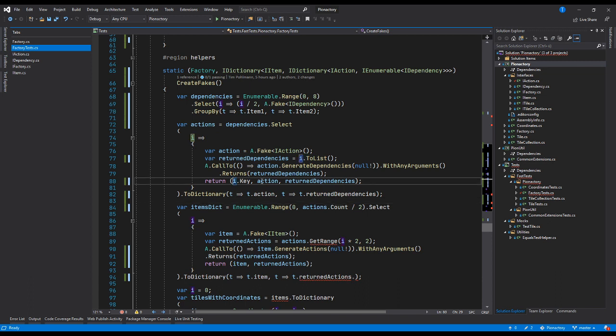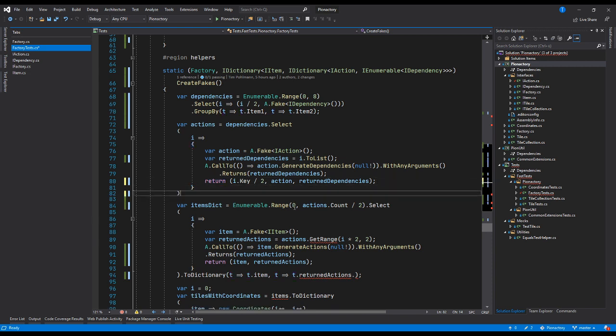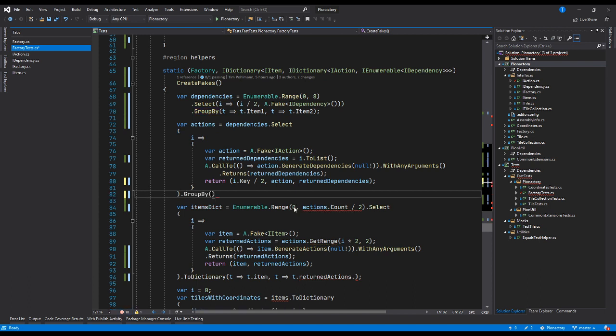I mean, what I can do is, so every action has an. Yeah, what we're gonna do is divide by two again here. And then we're gonna take that to group again. I think that's working. GroupBy t.Item1, and the value will be ToDictionary, item action. How do I know? Return dependency.